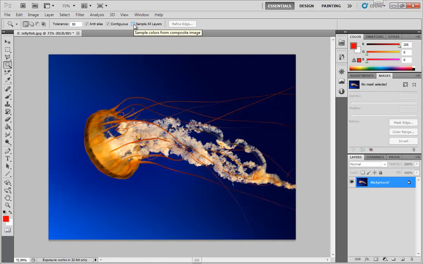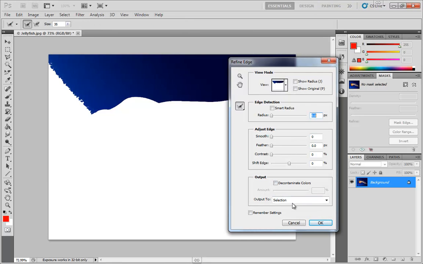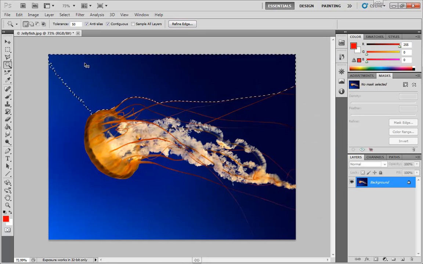Next, you have sample all layers, which we only have one layer. But if your image was a result of several different stacked layers, then of course you might want to turn this on to help control your selection. And then finally, you can take a current selection and refine its edge. And we've already discussed that in a previous video, as I mentioned earlier. So that is a rundown of the Quick Select and Magic Wand tools.